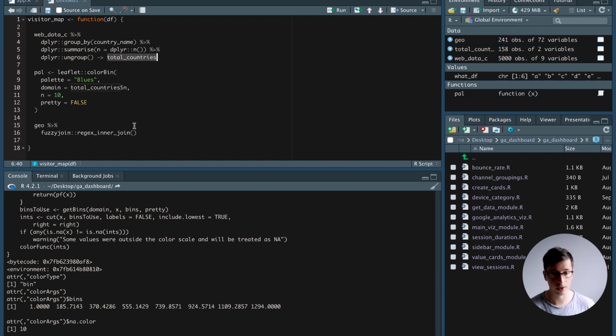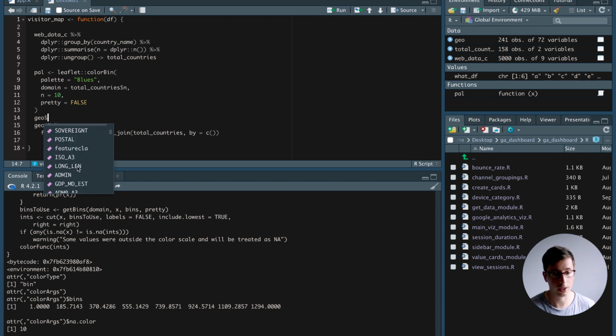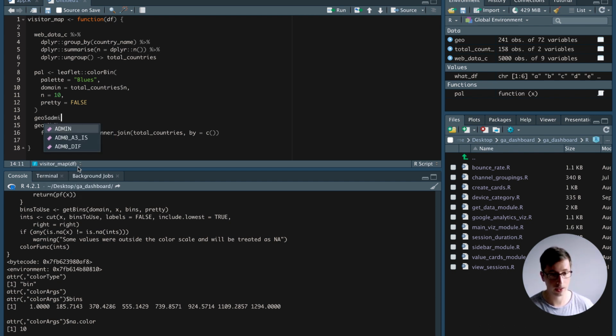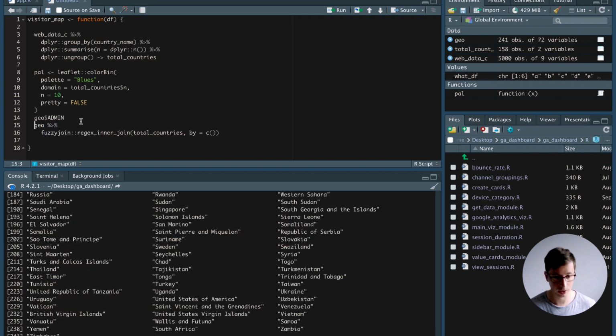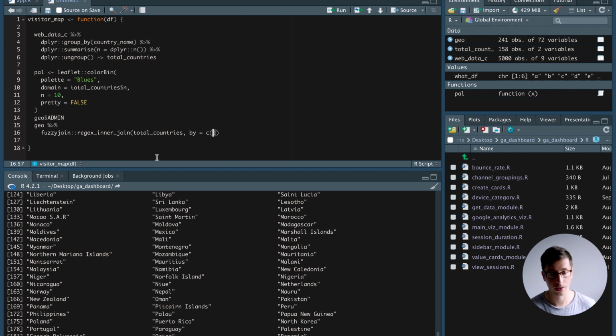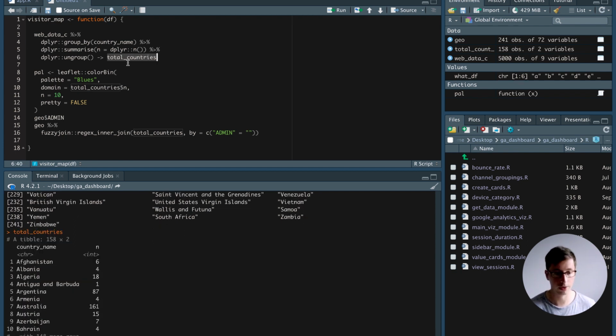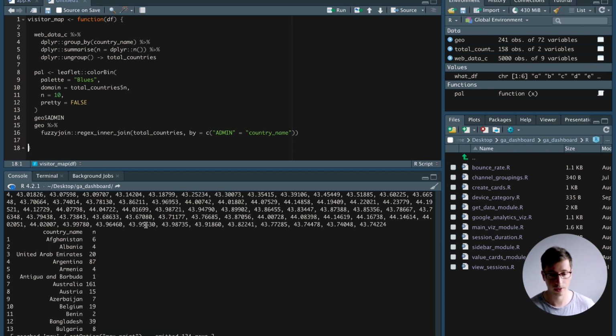We'll have the total countries as the first argument, and then we'll say by equals. So for the geo one, if we look at it, we have geo. If we do $, it's going to be the admin column with all the countries. So we'll say admin, and we'll join this. If we look at total countries, we'll join this on country name. So if we run this, we get the data frame like this.